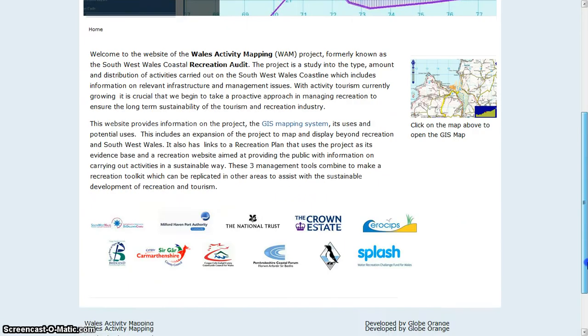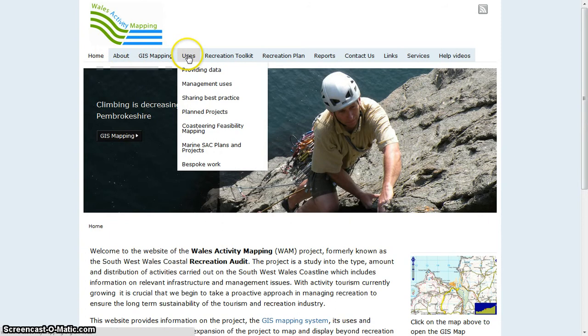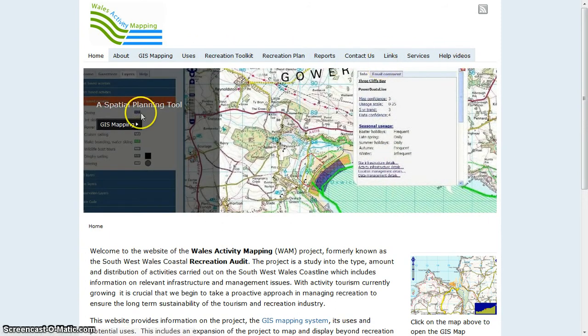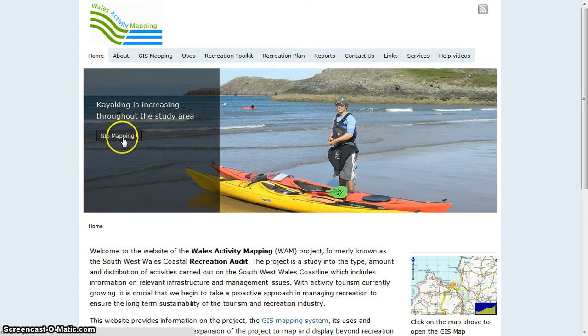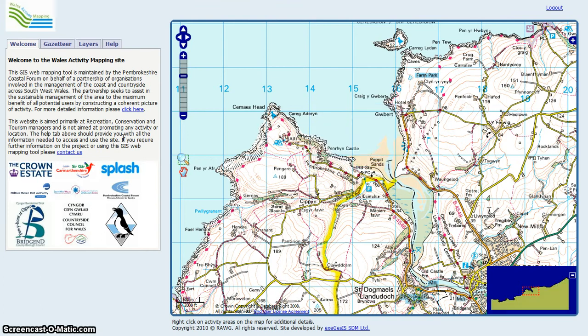So from the project website, that explains all about the project, the GIS mapping, the uses, the recreation toolkit, recreation plan. We've also got the help videos in there. To access the GIS mapping site, it's simply a question of clicking on the link there and scrolling down. This will take you through to the GIS side of things.